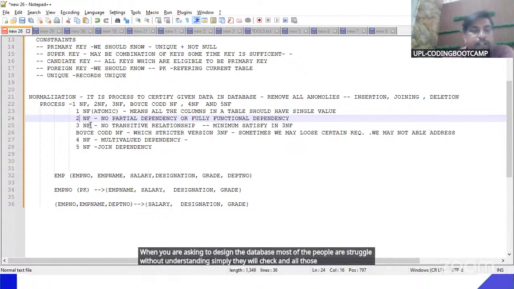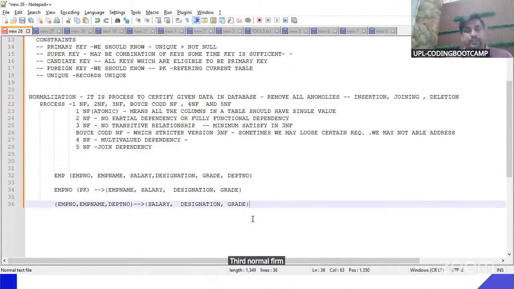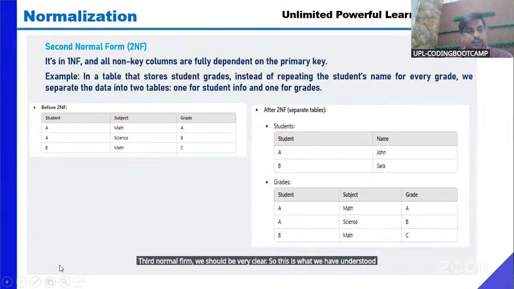You should validate each table. First normal form: it should have atomic values. Second normal form says no partial dependency, that is, full functional dependency. So that is the meaning. At least till third normal form, we should be very clear. So this is what we have understood as part of second normal form.